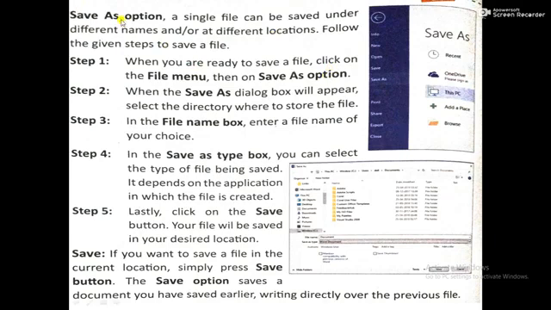While using the save as option, a single file can be saved under different names or at different locations. It means in the save as option we can save our same file with a different name or at different locations. Okay, for this we are to follow some steps.